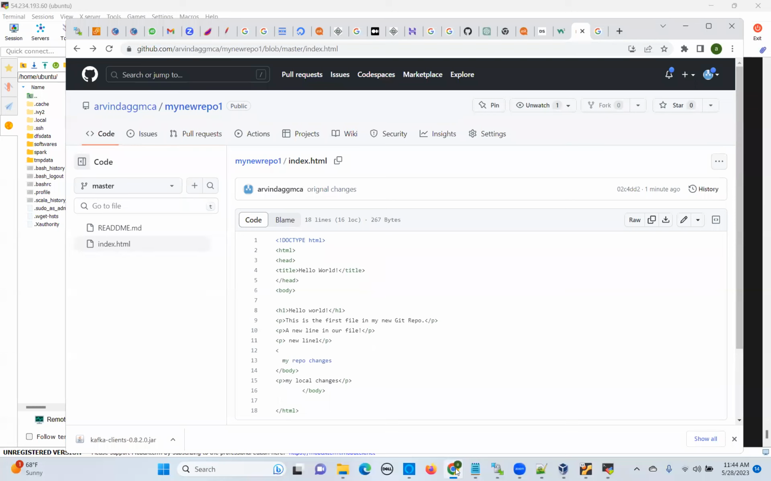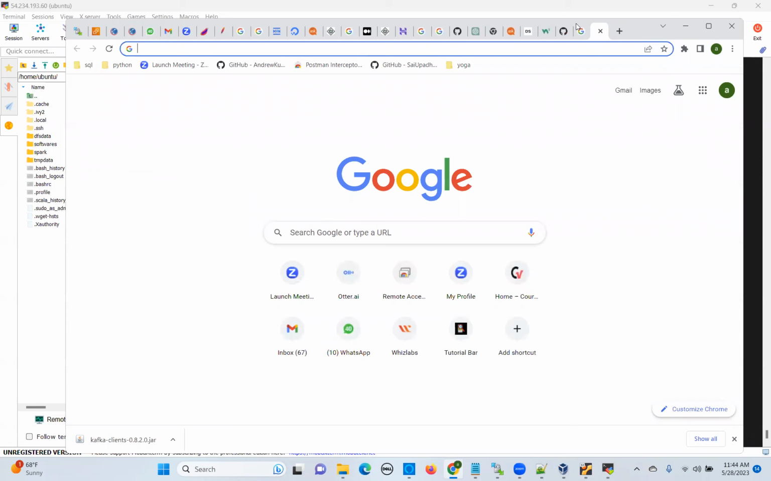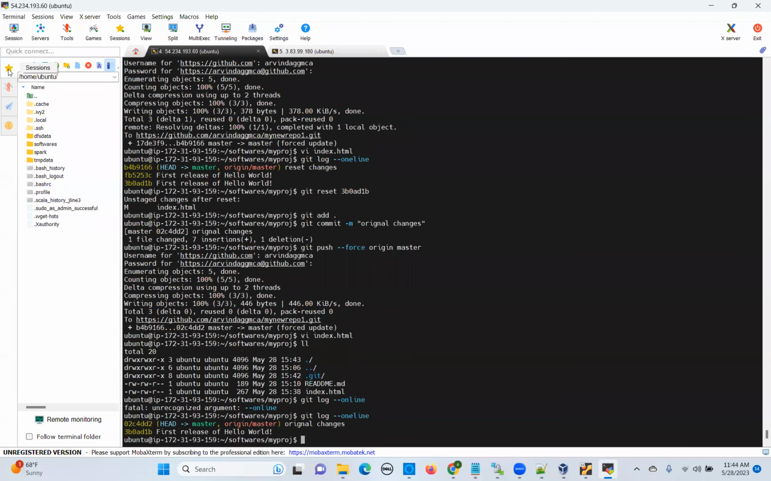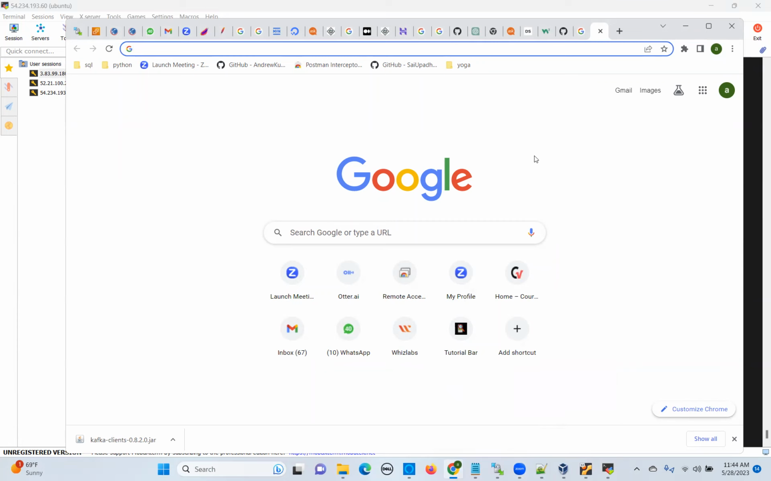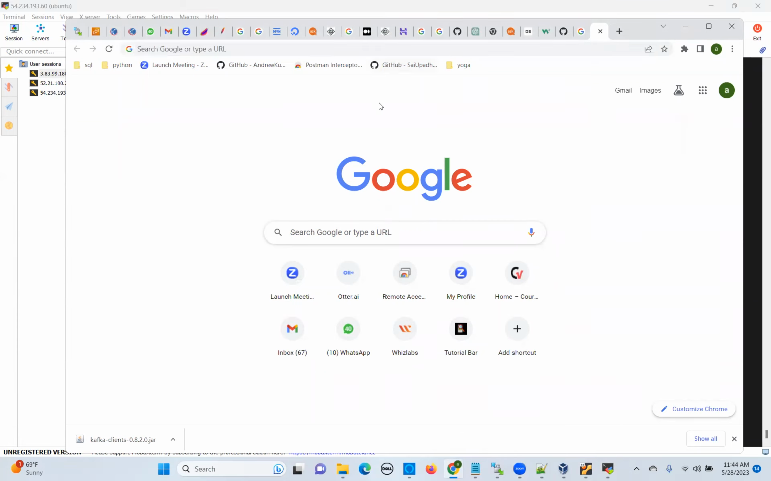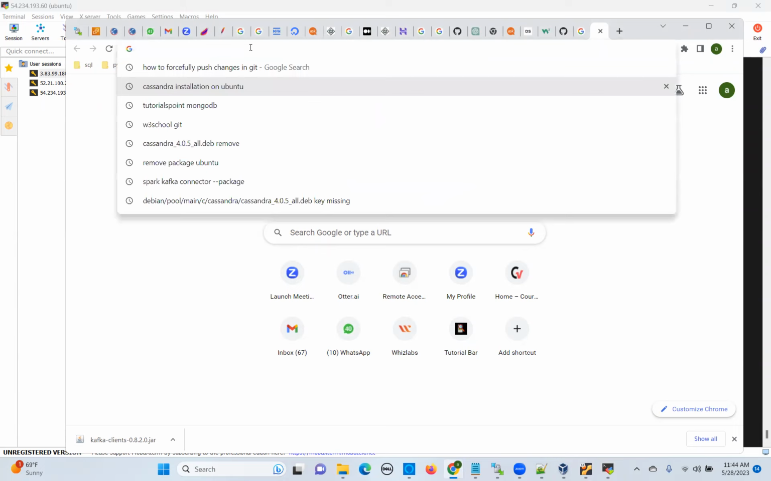Okay, so this is all about Git. Next is the Jenkins pipeline: how to create a Jenkins pipeline, and how to install Jenkins. I followed one link for installation and for creating a pipeline, so we'll follow that. Installation we can do.